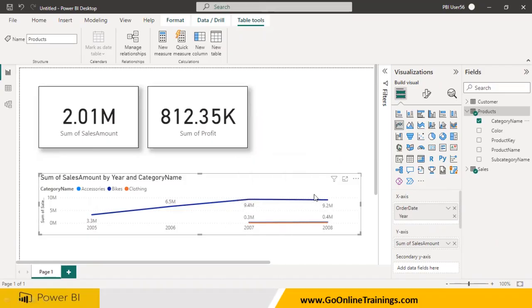Okay, so this line is bikes, and you can understand this is the bikes line, this is the clothing line, this is the accessories line. It is giving you 3 lines actually. So one line for the bike sales year by year. The second one is the clothing sales, then bikes, and this is accessories.